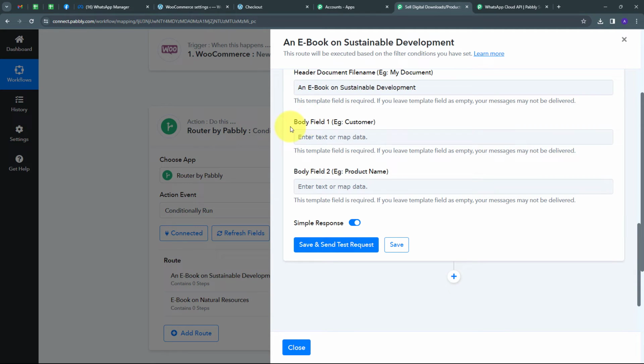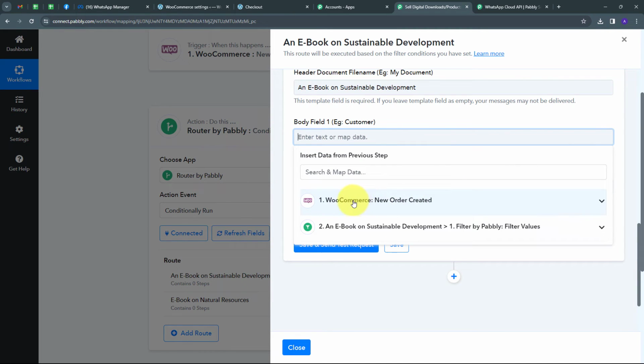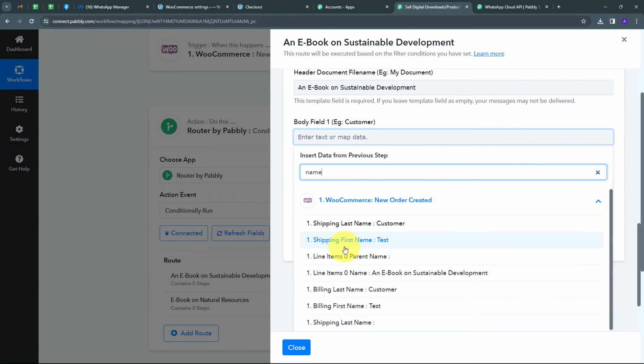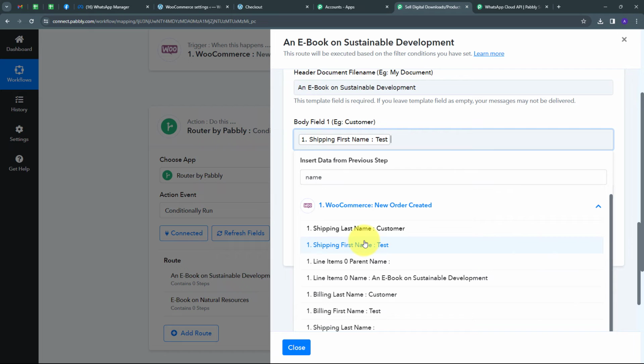And here I have the tab of body field 1 and body field 2. These are the variables that I have in my message. In body field 1, I have to map the name of my customer. For that, I have to click here. I will open this response of WooCommerce, and here I'm going to search for the name of my customer. So this is the first name. I'm going to map this, give a space, and map the last name.